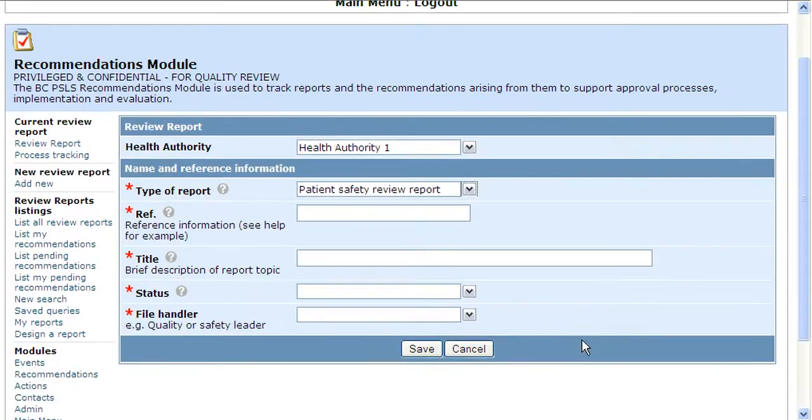The reference field is utilized to title the report to assist individuals to easily identify and locate records in the system. For external reports, such as a coroner's report, use the reference number provided with the report. For internal reports, such as our Patient Safety Review Report, you will need to create a reference number for your report. The reference is a unique identifier or code for the report which will enable users to quickly identify the report at a glance. Each health authority has an approved format for developing the reference.